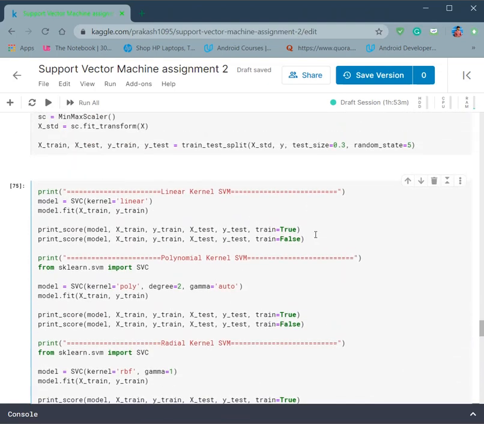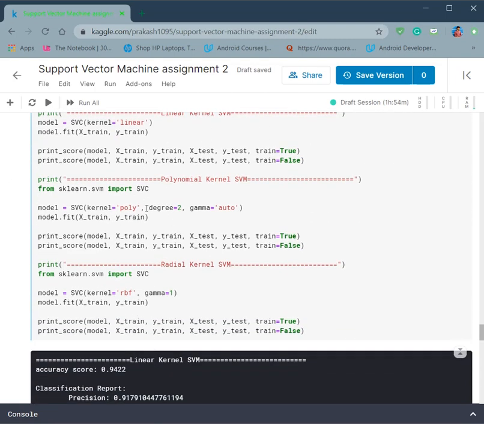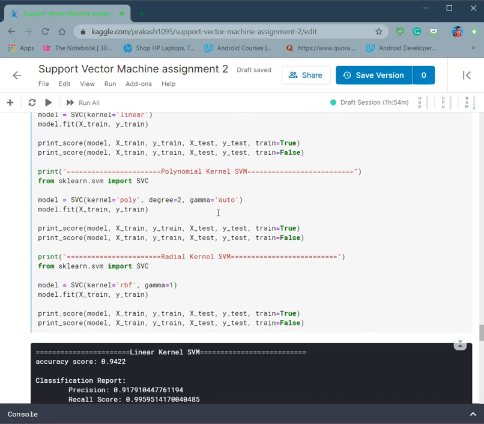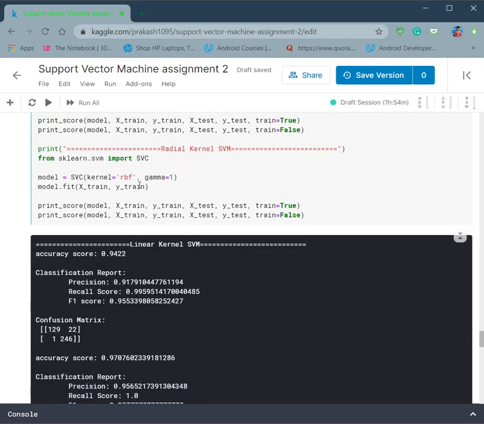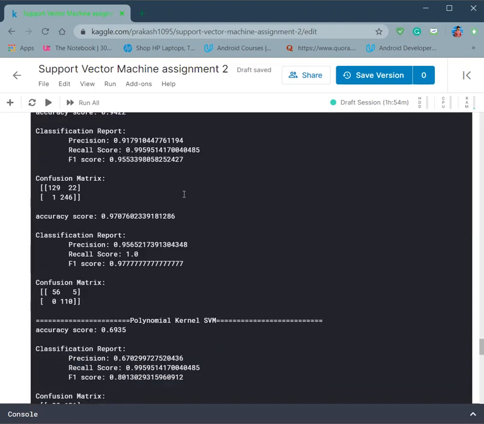Here we have linear kernel, polynomial kernel, and radial kernel. We have given the degree 2 for the polynomial kernel, and gamma is auto. And here the RBF kernel. So we have tried three kernels, and we have the test results.